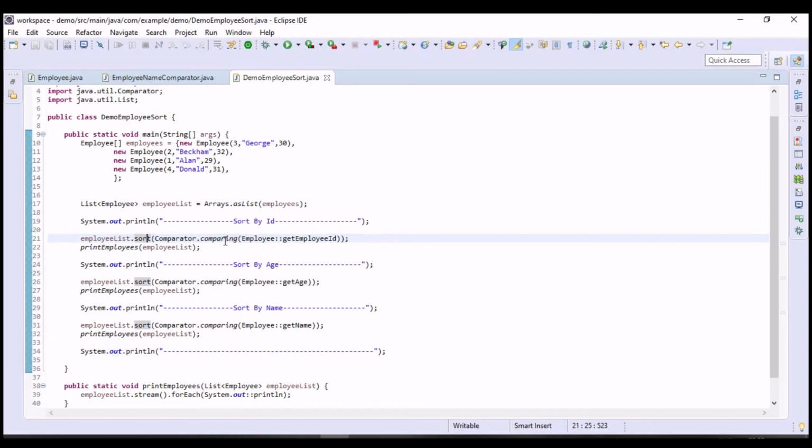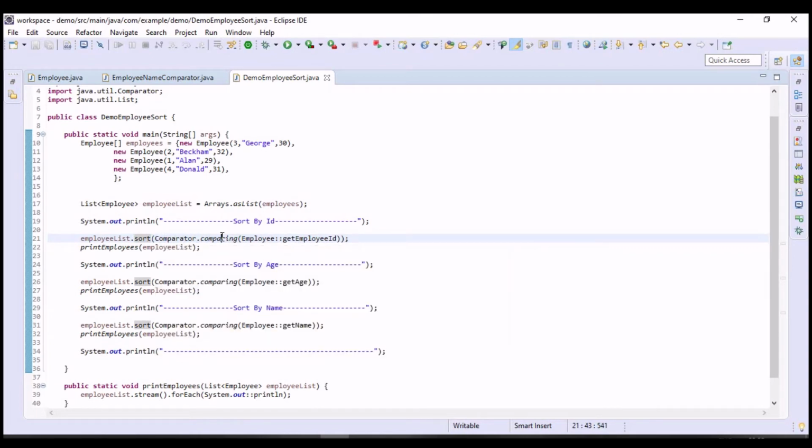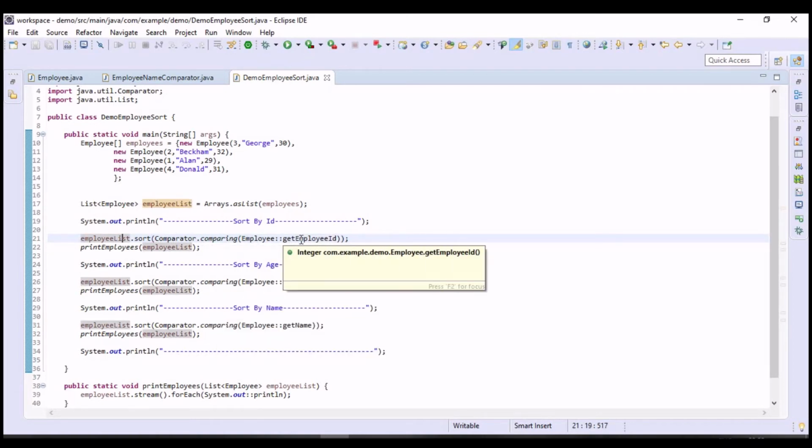So what is the sort method doing? It is taking a comparing object, and comparing is taking the key extractor here. So in this case, when I want to sort by ID, I will use the employee ID as the key extractor. So I am saying here that sort all the objects in this list by the employee ID.